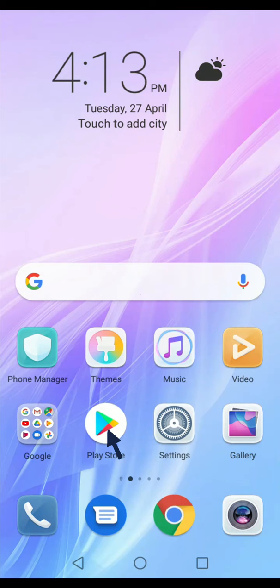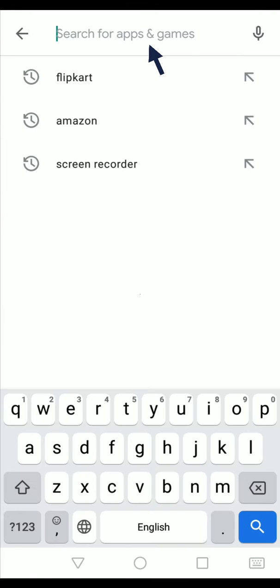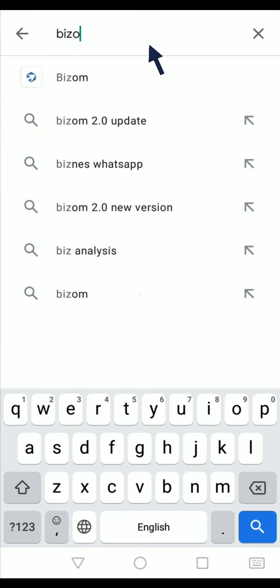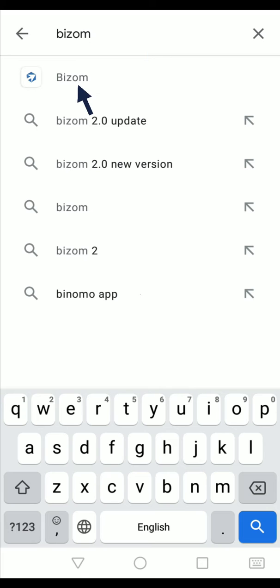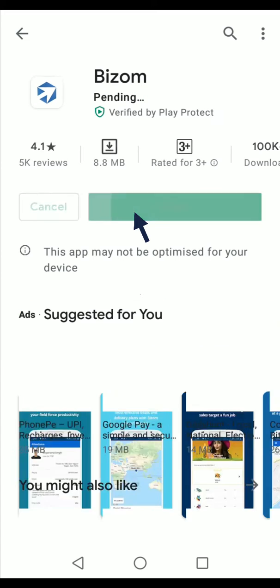Tap on the Play Store option on your Android device. Search for Bizom using the search bar. Tap on the first search result. You will be directed to the installation screen. Tap on Install and wait for a few seconds.